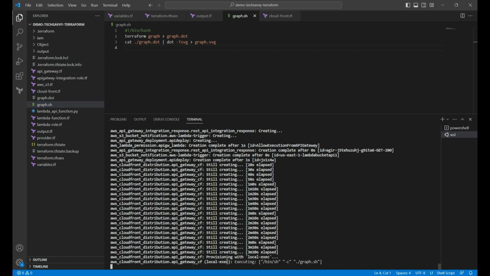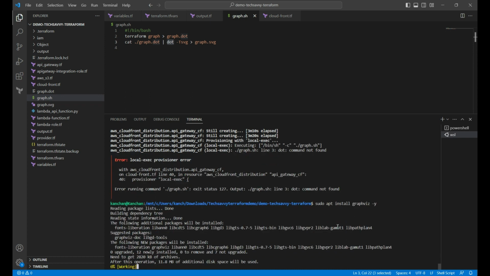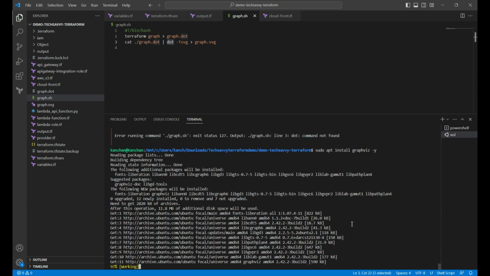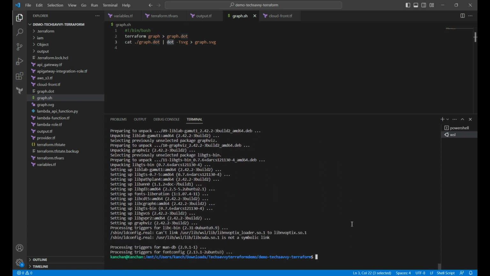Okay, see, now it has started running this local-exec provisioner. See, it is giving the error, right, that it is not able to find this dot command. So to run this command, we need to install one package, that is Graphviz. So install using sudo apt install graphviz -y. With this package, you will be able to run this dot command, which will help us convert the dot file into the SVG.